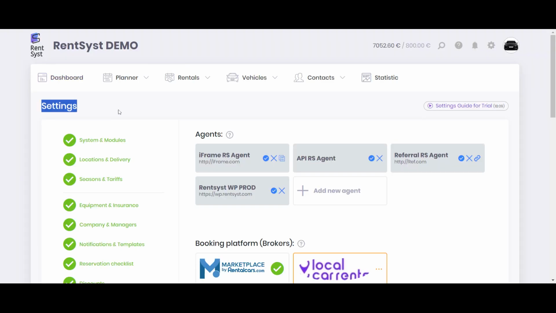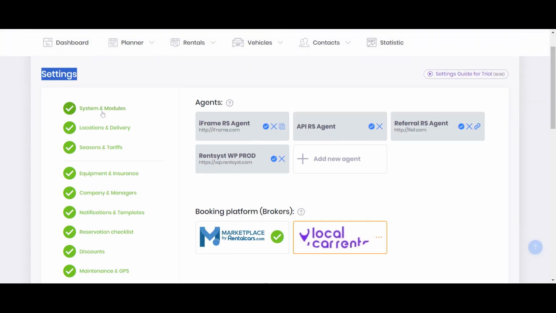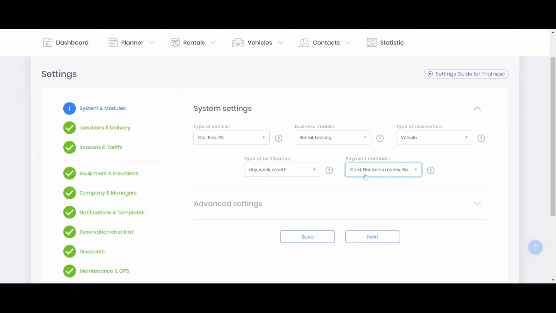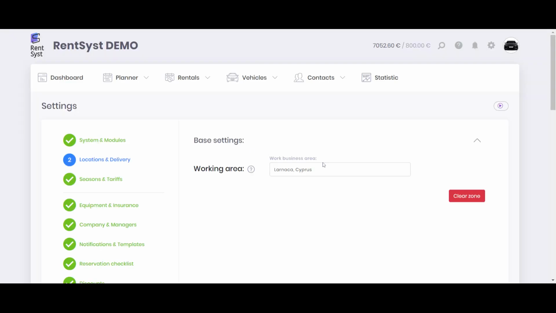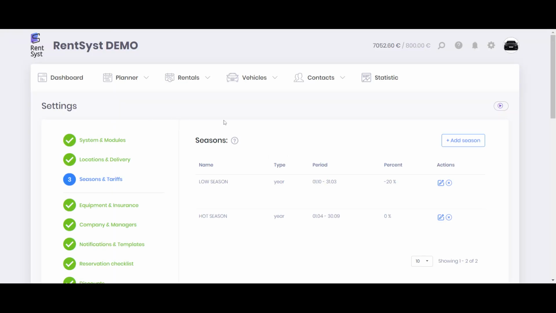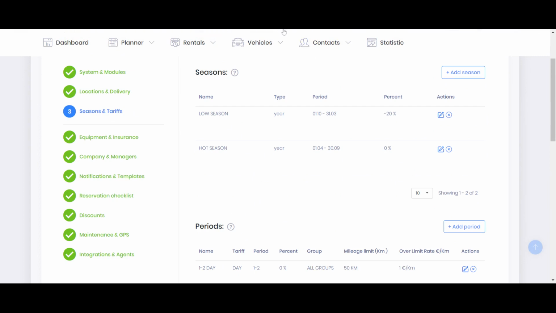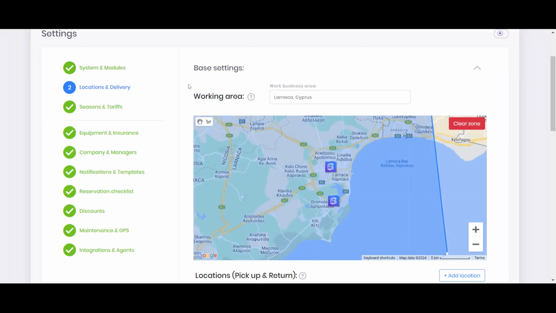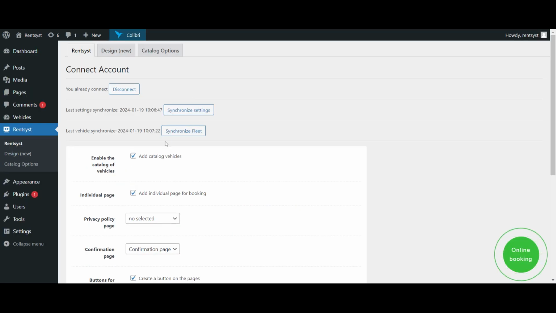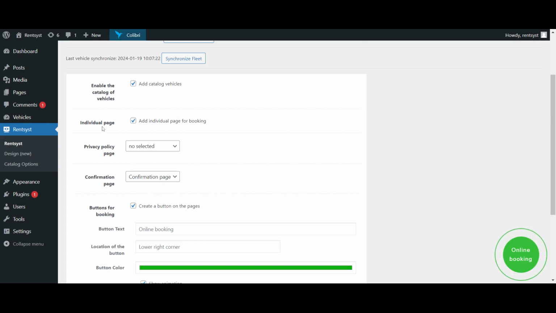Let me switch again. In case you're changing something inside your RentSyst settings, let's say you add a new location, or you add or change something in your seasonal tariff period details, or you add some taxes, if something changes inside your settings, you need to update it on WordPress as well. Synchronize settings. Okay.